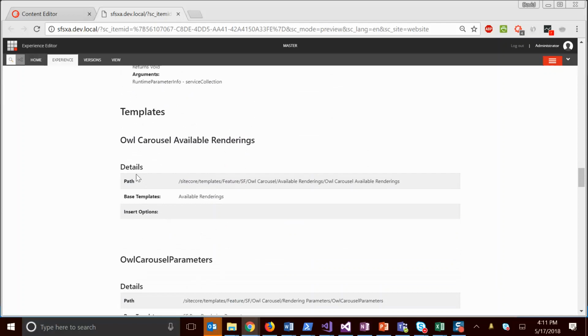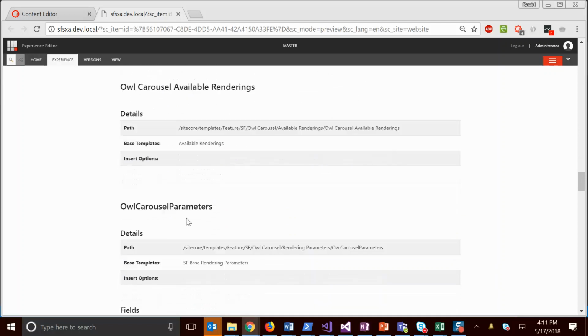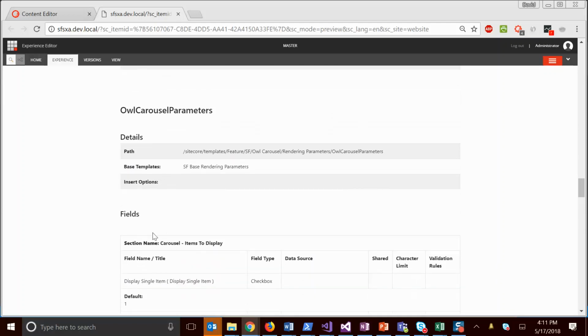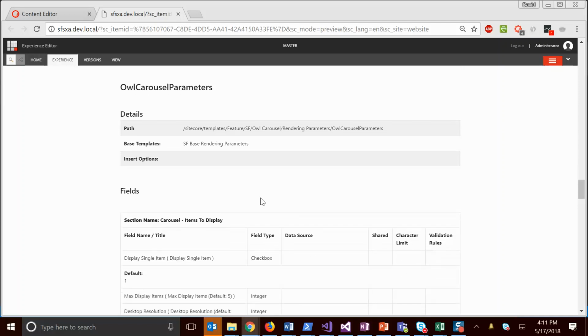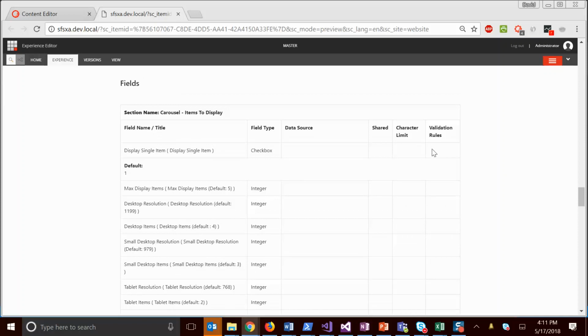The templates, it'll give you all the details: where it is, what the base templates are, what your insert options are. For ones that have fields, it'll give you your field name and title, the field type, the data source, if it's shared. This character limit is something that I did specific for a specific project. I'll probably remove that, but that is not for everybody. And then any validation rules. If there's a default, it'll show the default.